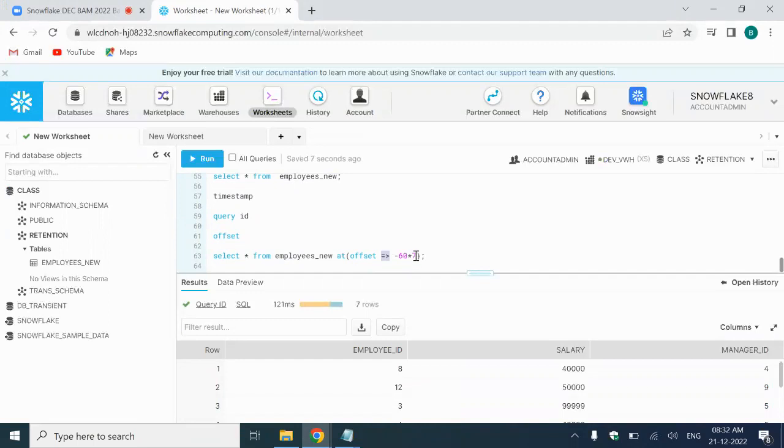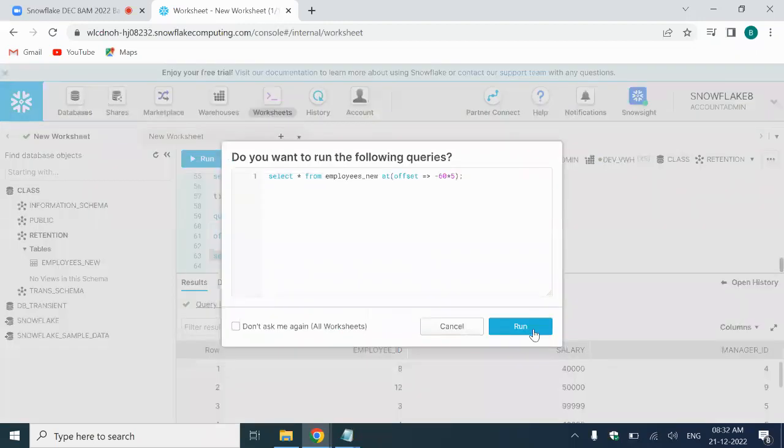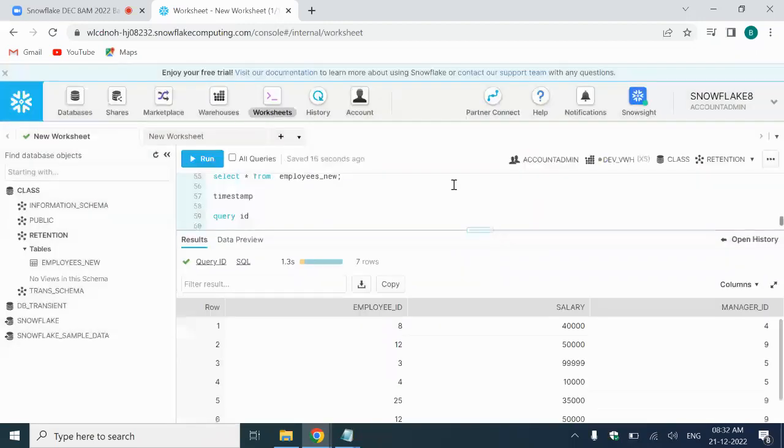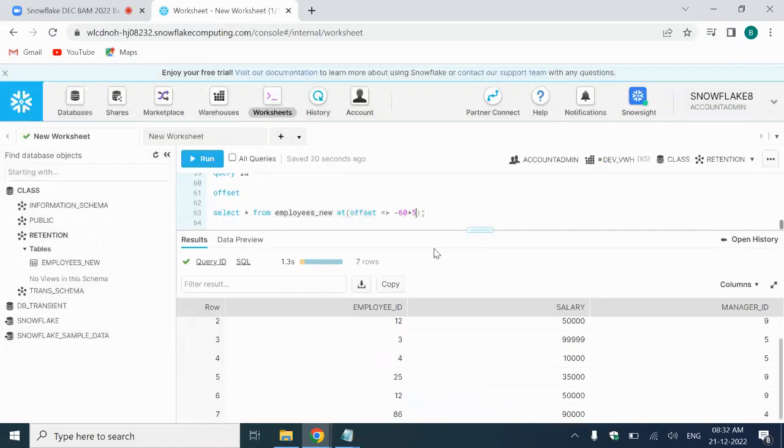This is the syntax. And if you are giving 5, it means 5 minutes before, right? Minus 60 multiplied by 5 means 5 minutes before. We can get that information, how the data looks in this particular table. Now see this one. 5 minutes before, how many rows do we have? 7 rows.